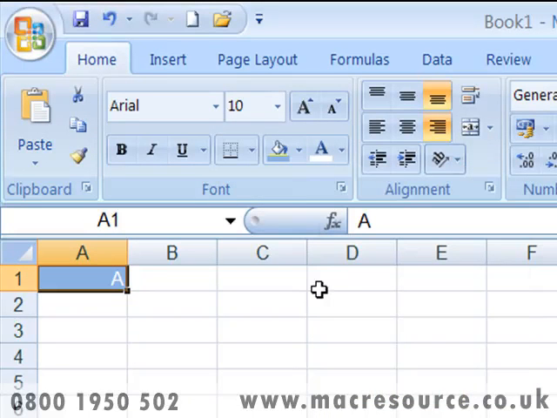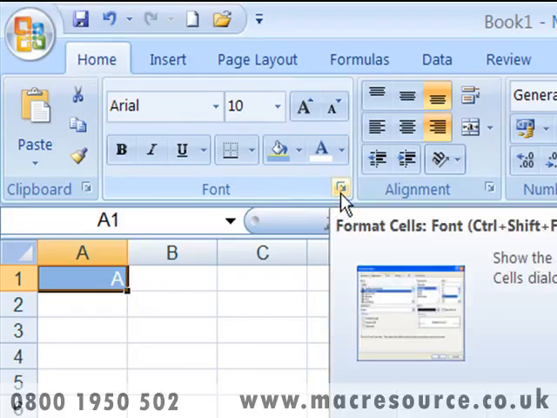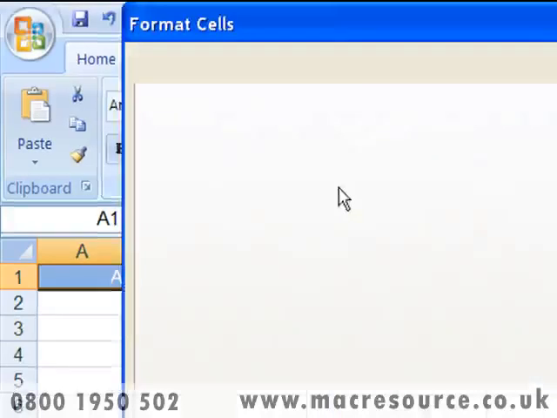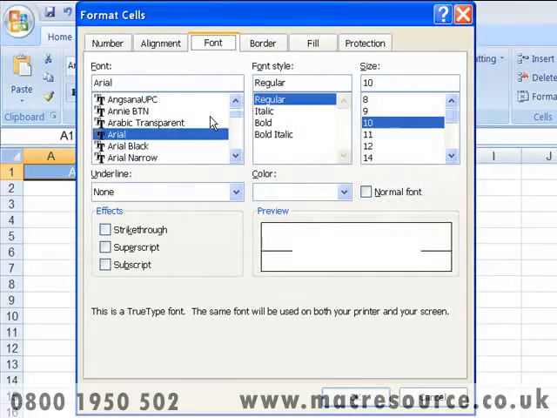Another type of control is a dialog launcher. You'll find dialog launchers in the bottom right of some of the groups within the Excel tabs. When you click on the icon, a dialog box is displayed which contains a series of options.